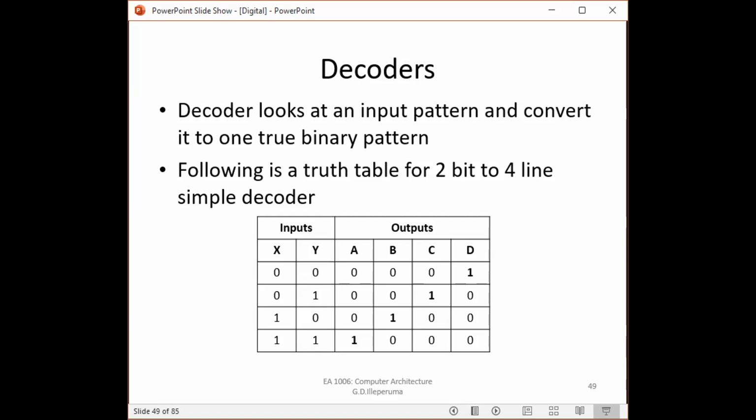Now here's a small exercise for you. I want you to create a circuit for this decoder. I want you to design a digital electronic circuit for the decoder. Do it for this one, that means a 2-bit to 4-line simple decoder. When you finish, you can share the screen, or you can send a photo to the chat.